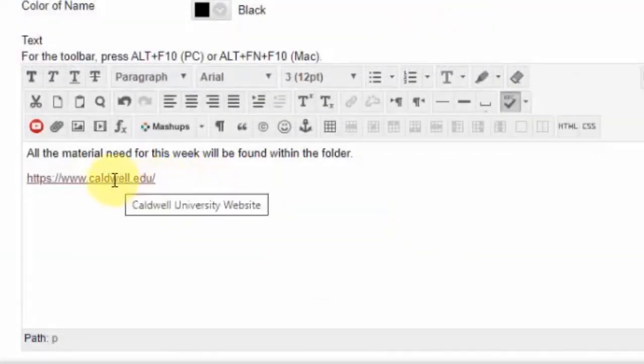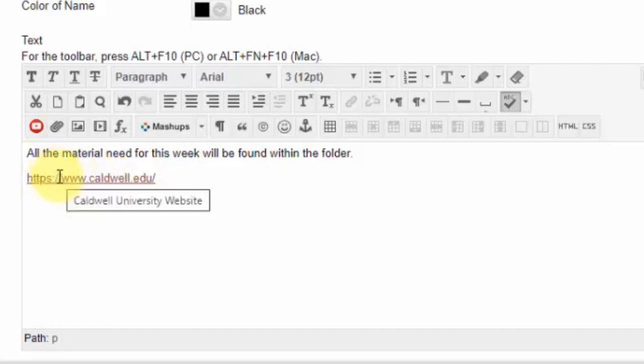And so now when I hover over this, you see this new text box appears, and that's a screen tip. If a student has a screen reader, instead of their screen reader reading them the website as HTTPS and so on, it's going to read it as Caldwell University website. And this looks a little ugly on my part.